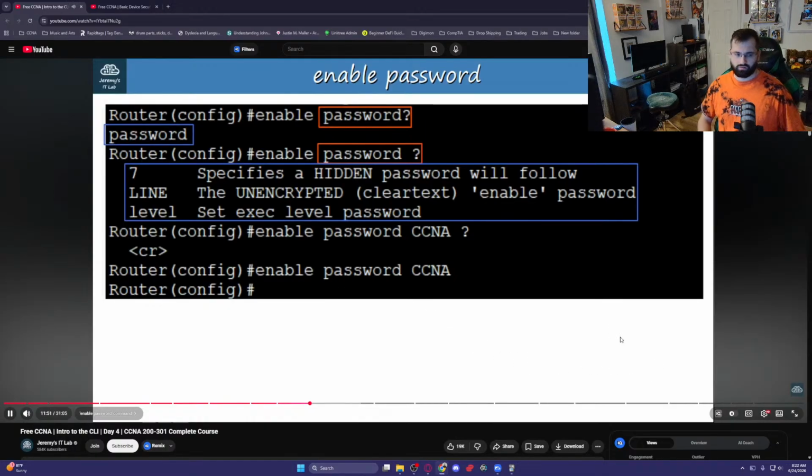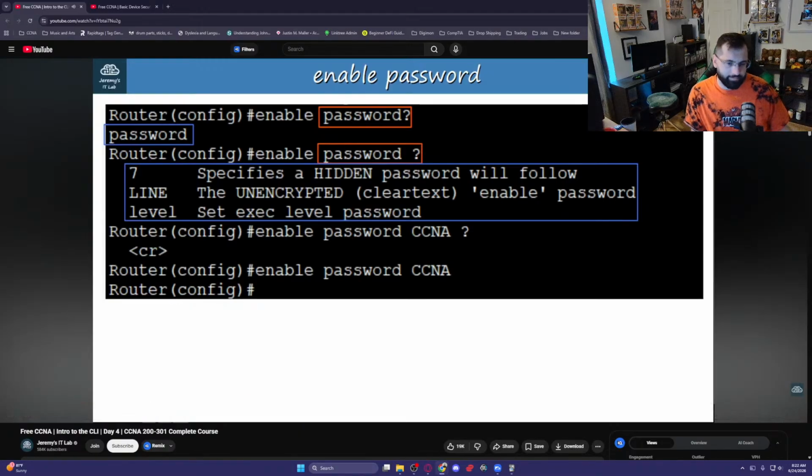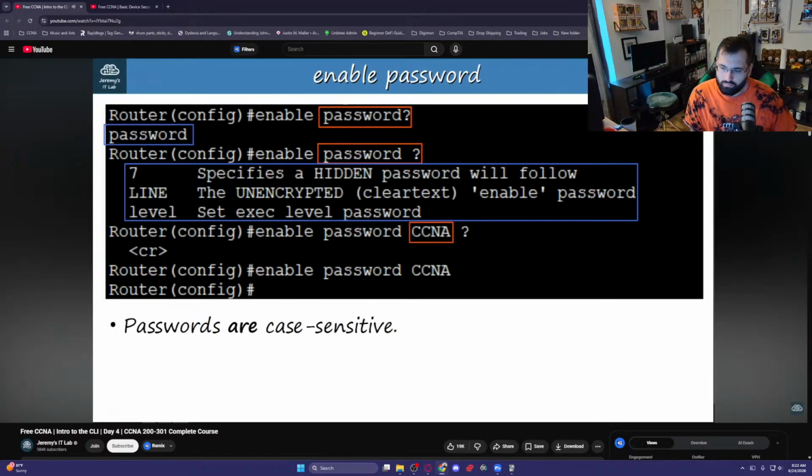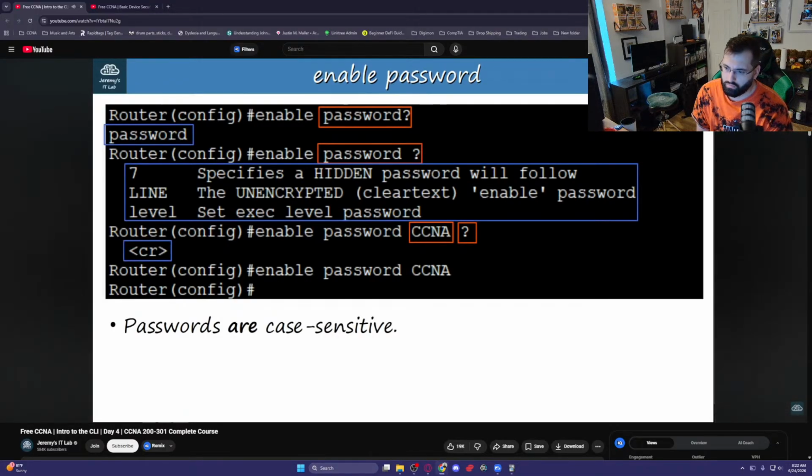That means you don't actually type line, L-I-N-E, you type a line, which will become the password. I typed CCNA in all capitals as the password. Note that passwords are case sensitive, so CCNA in capital letters and CCNA in lowercase letters are different passwords. Once again, I type the question mark to check if there are any further options. This CR means that there are no further options. Yep. The only option is to press enter to enter the command. I pressed enter, and now the password is set.